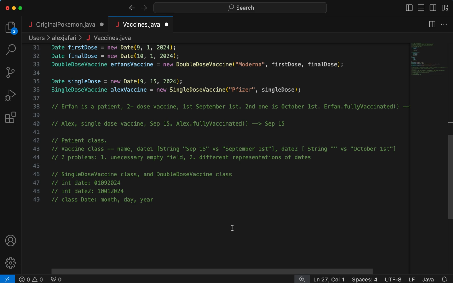There are three different classes for vaccines. So should we add it to all of them? I don't think so. There are two different classes for vaccines, not three. There's a single dose and a double dose.